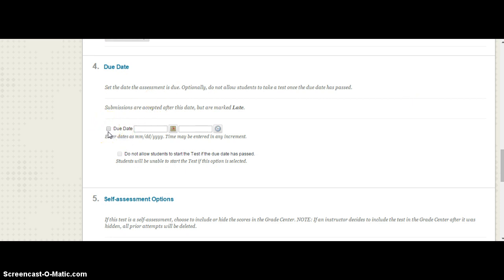Here you have the due date settings, and due dates are really helpful. Again, they do add that item to the calendar which students have access to, whether or not you're using the calendar function in your course. It can be very helpful, and if you'd like to learn more about the functionality of the calendar, check out our videos on the calendar.